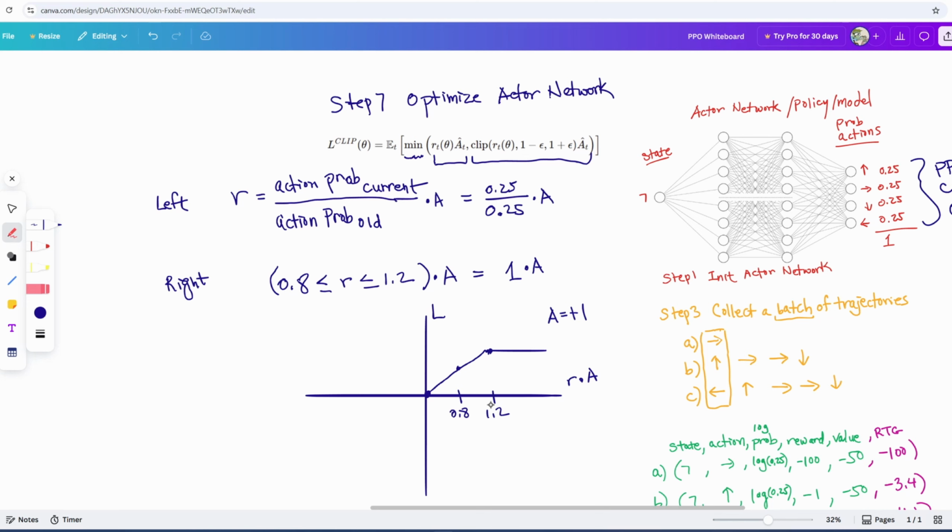What is this saying? This is saying that if my ratio or my current network is only slightly different from my old network, we'll go ahead and make that slight change. As in, we'll go ahead and train the network, making minor changes. But once it gets to a certain point, we don't want to make too big of a change. We're capping it at 120%. Now let's do it for if advantage is negative. When A is negative, we have negative 0.8, negative 1.2.